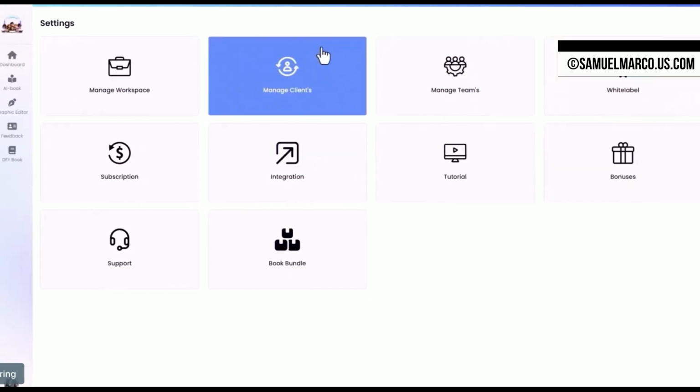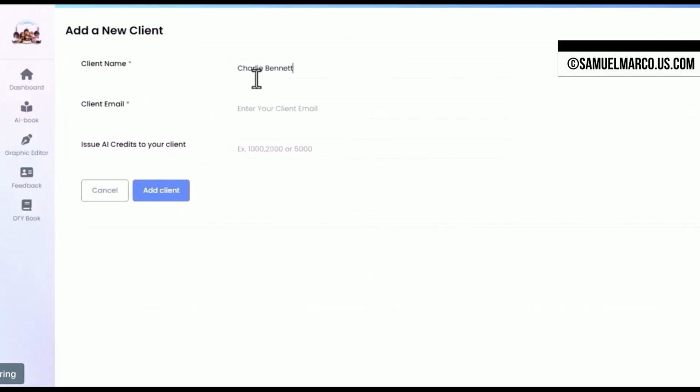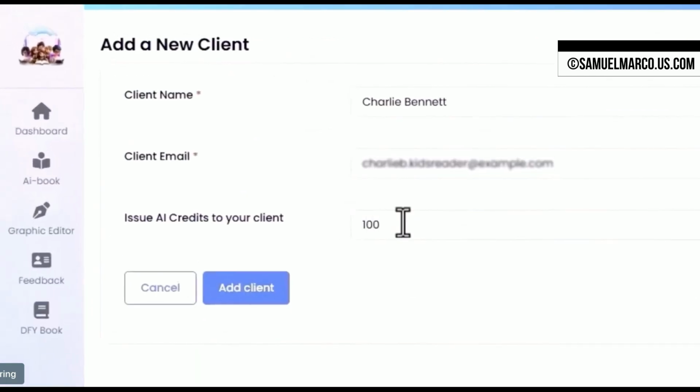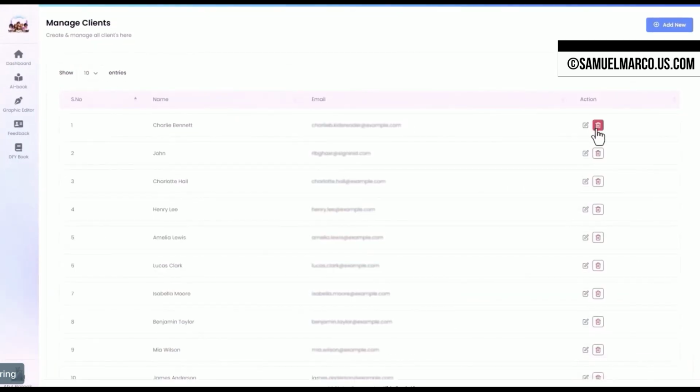Manage clients, build your business effortlessly. Want to add a new client? Just type their name and email, hit a button, and boom, their login is sent straight to their inbox. Need to edit or delete someone? One click, done. Grow your agency, serve more people, and keep everything organized in minutes, not hours.